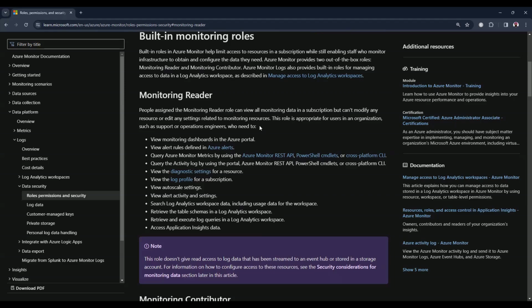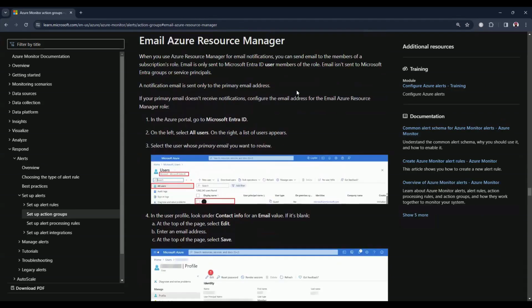Let's now understand the next part of the requirement, how Azure Resource Manager sends the emails, which has helped us in answering this question. So this is the email Azure Resource Manager document. When you use Azure Resource Manager for email notifications, you can send email to the members of a subscription role. This is critical to answering this question. You can send email to the members of a subscription role. Email is only sent to Microsoft Entra ID user members of the role. Email is not sent to Microsoft Entra groups or service principals.